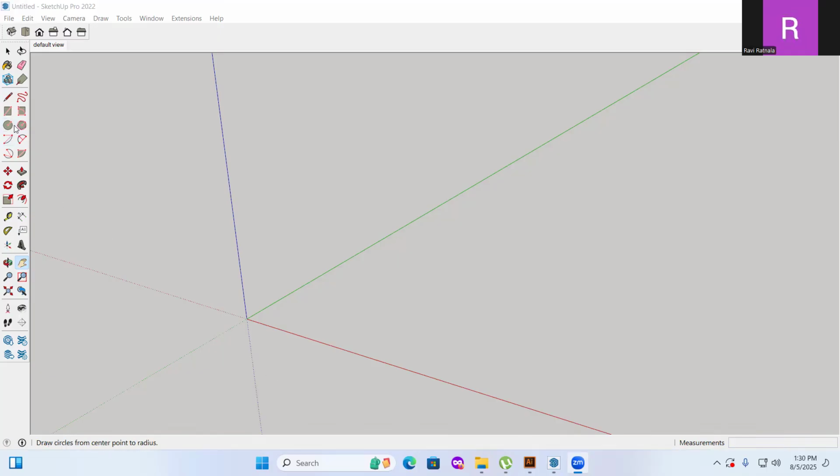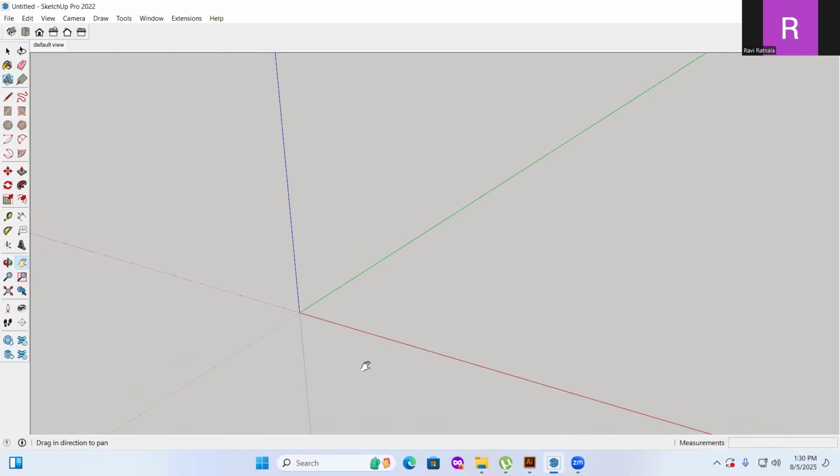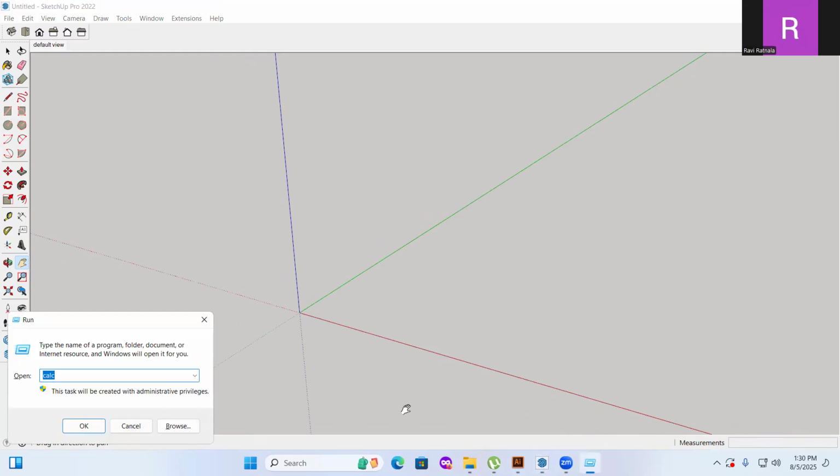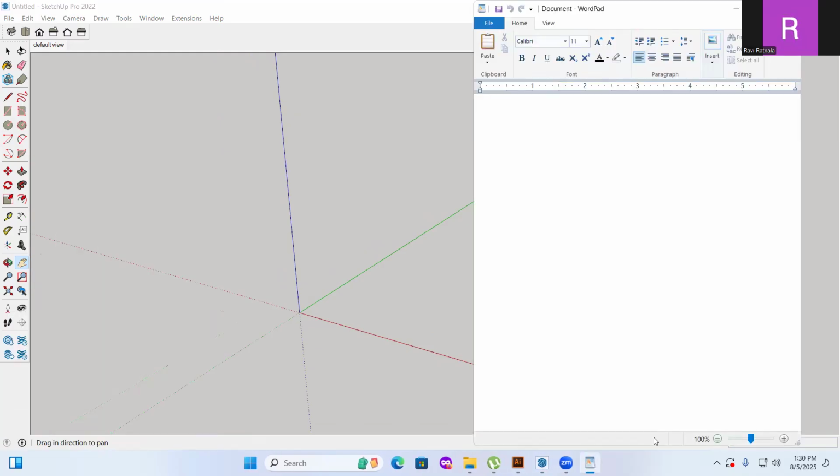So what I will do is, you can write down this: space bar. Space bar is the selection tool. And first I'm going to write and I'm going to explain it. O.